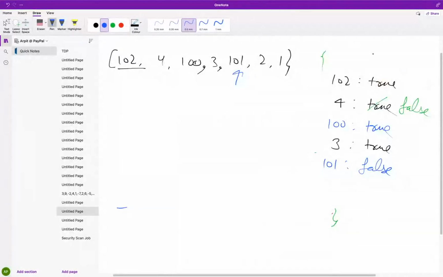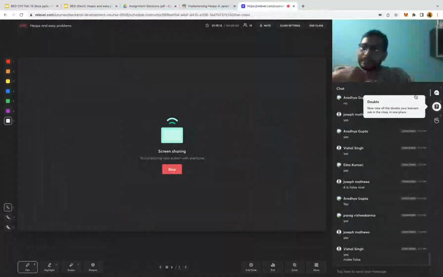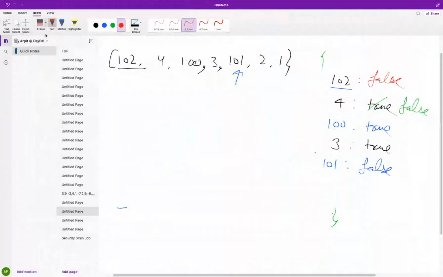So 102. Does 102 exist? Yes. Make it also false, because this can no longer be a first element. Correct? Let's do the next element. Let's go for 2. First check for -1, which is 1. Does 1 exist here? No, 1 does not exist. So make 2 true. Does 3 exist? Yes, make 3 false.